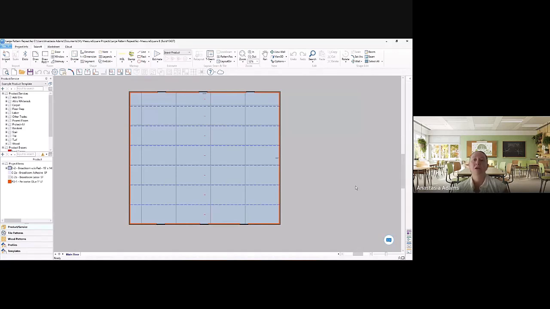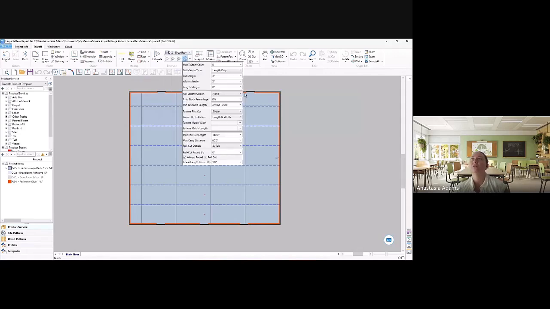Okay, so for this particular material, this is what I'm running. No T-seams. In a ballroom, you want the fewest number of seams. That means zero T-seams, no head seams whatsoever. Does that make sense to everybody?